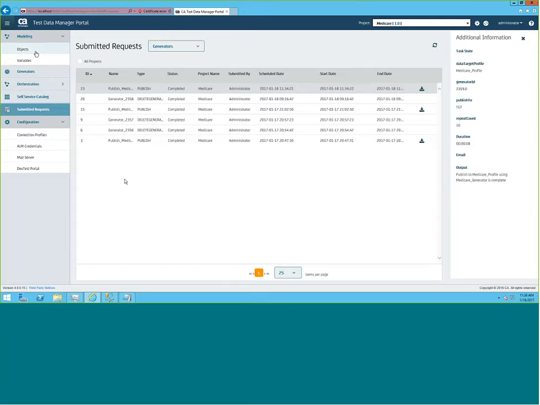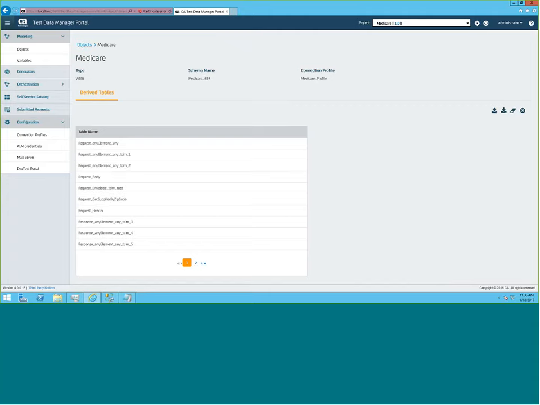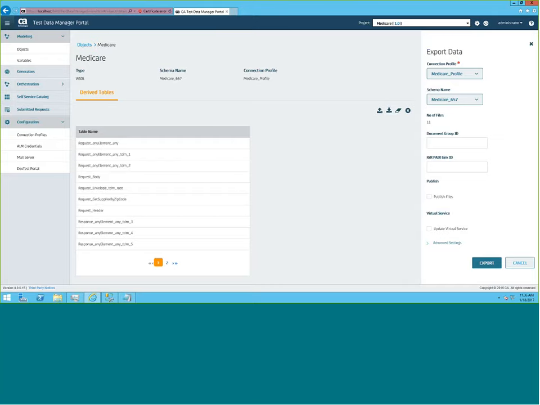So we've got that done. Now we want to export the data. Go back to my object, my Medicare object, my WSDL, right? And just like before we imported, now I'm going to export. You click Export Data. I'm going to use my Medicare database. And it's going to ask for the schema again, of course. We're going to use the same schema. I'm going to do the 11 files, right, because we had 11 zip codes. And I'm going to say Update Virtual Service.